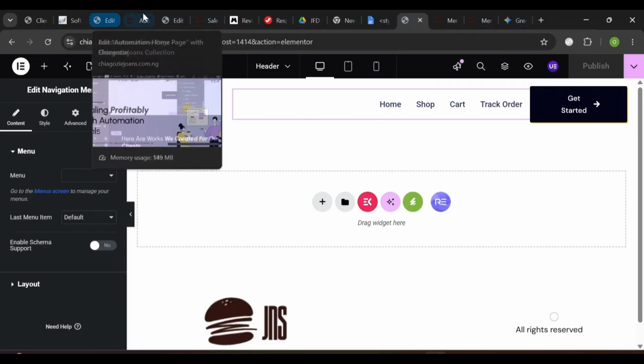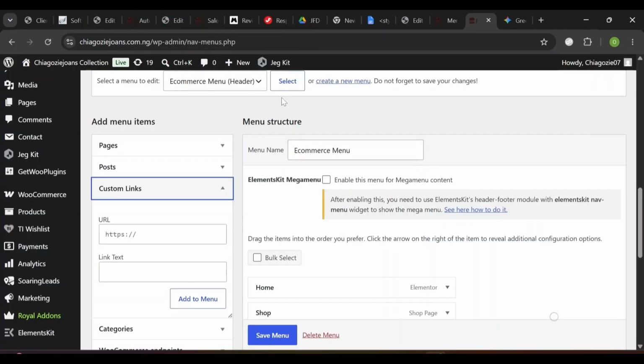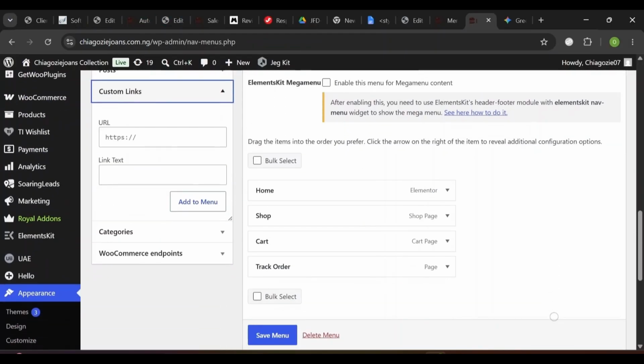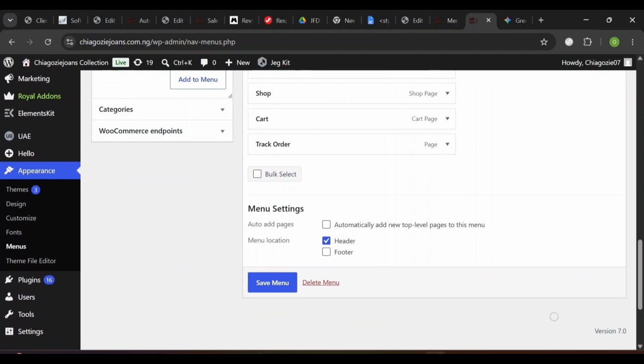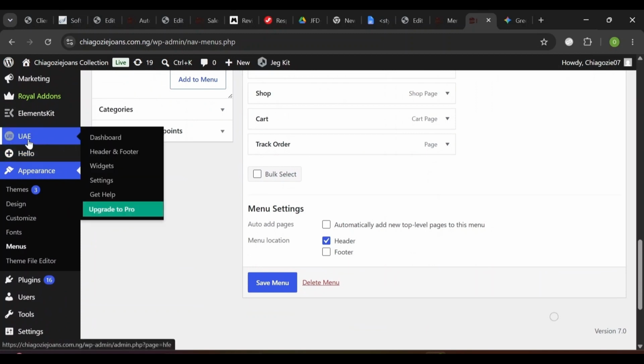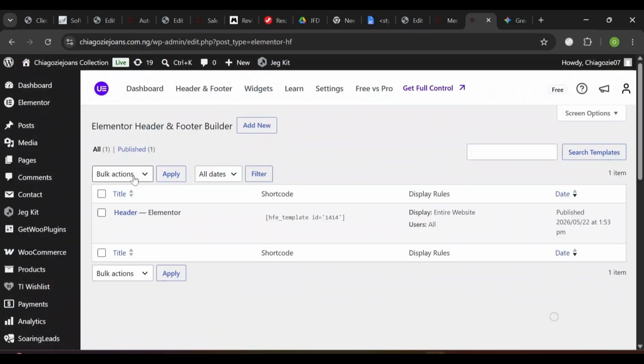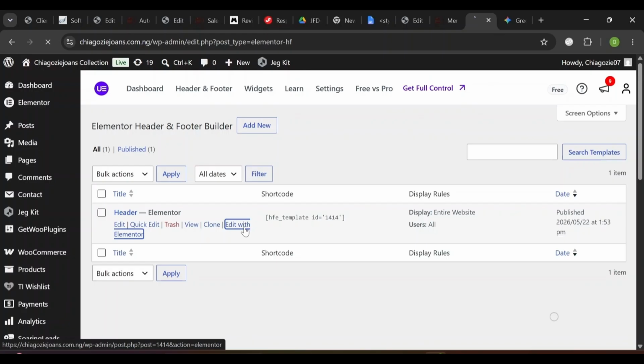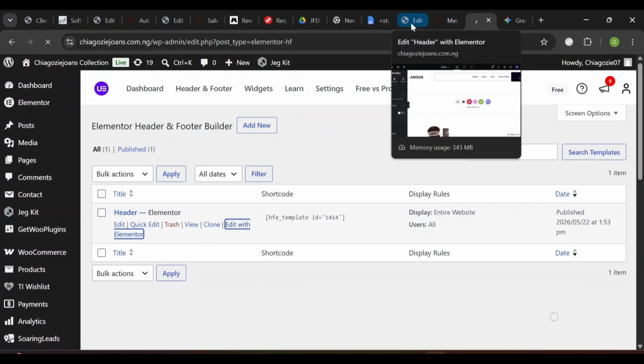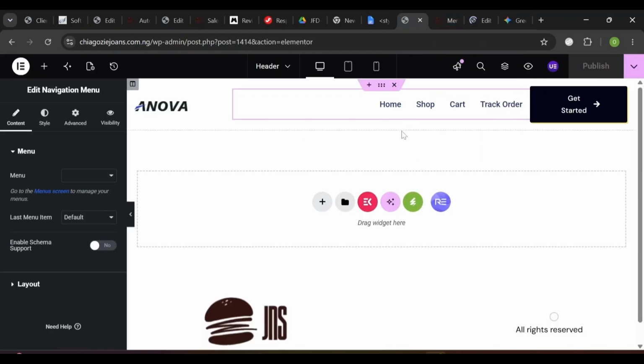We can also locate it from here. We can also locate our header from this UAE. Once you hover on this UAE, you'll see header and footer. Click on that. Then you can see this header, hover on it, click on edit with Elementor. All right. So this will take you to this page.